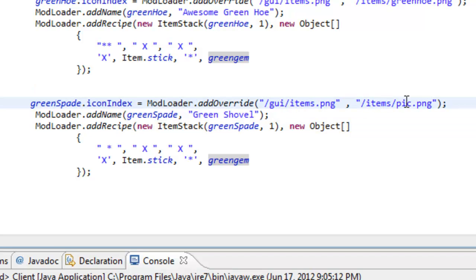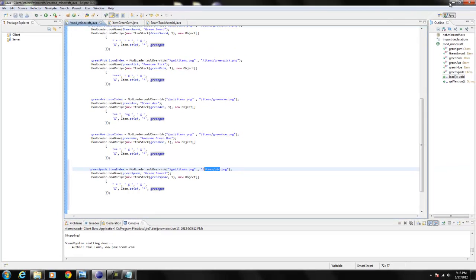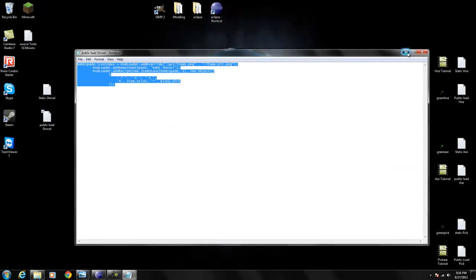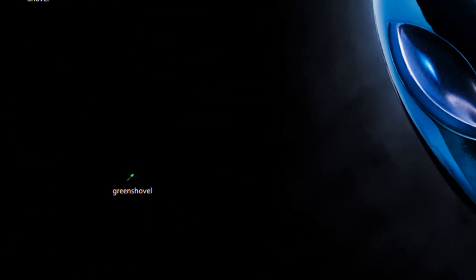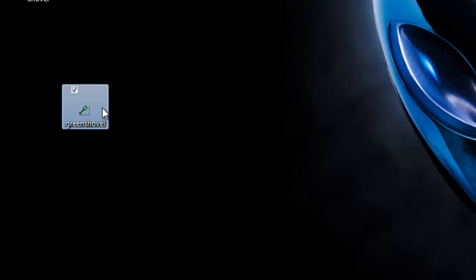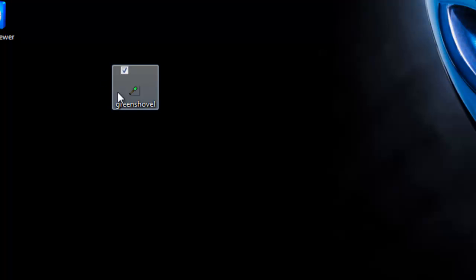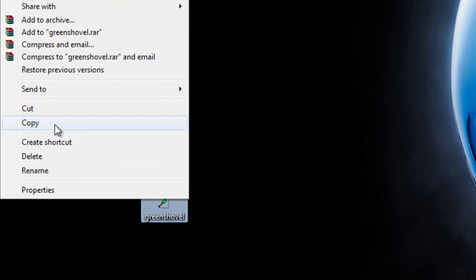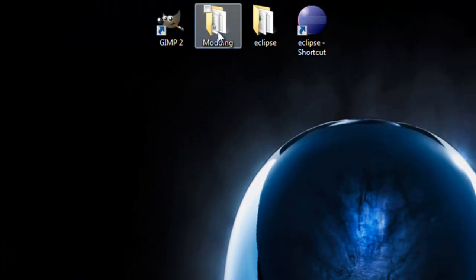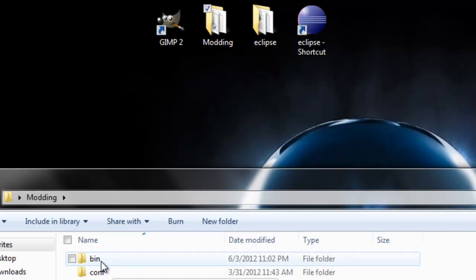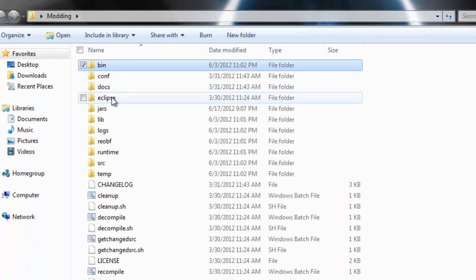So let's go ahead and copy and paste our picture into our modding folder. I'm going to go ahead and minimize everything that I have opened. And there we go. So this picture, of course, the green shovel, let's go ahead and paste that into our modding folder. Okay, I'm going to right click this and copy. Now I'm going to go into my modding folder. I'm going to go in there, and then we're going to be messing with our bins and Eclipse right now.